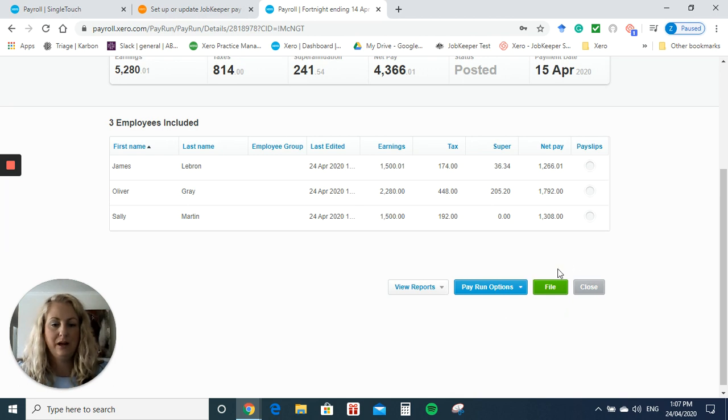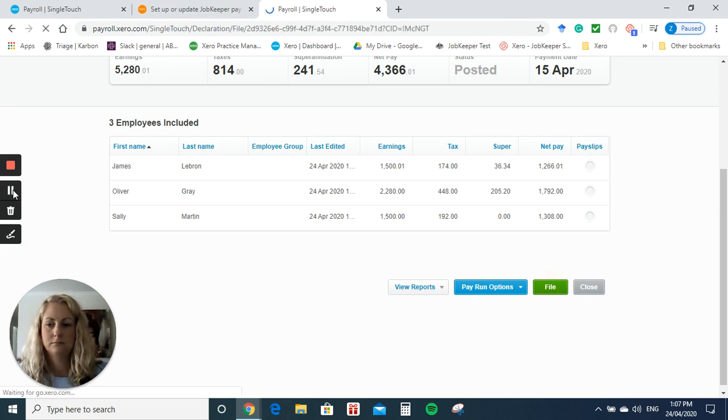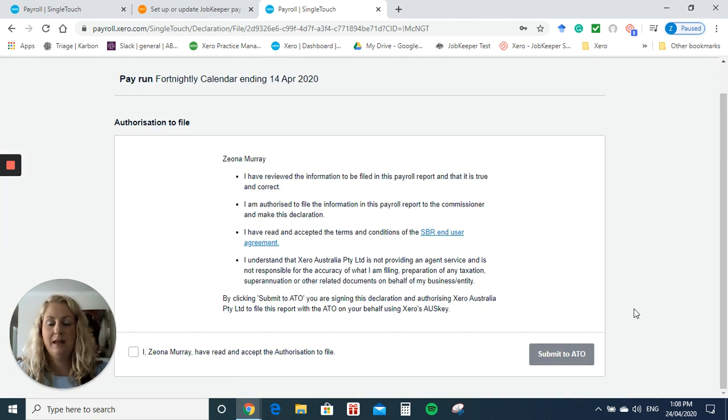Now this is the important part, especially for you guys who have never used single touch payroll before. You need to file this. So this is what lodges it with the ATO, and this is where they can see that the JobKeeper pay requirements are being met. So you continue to receive the JobKeeper payment. So we click file and that will send it straight to the ATO. Then this will come up with your authorized person to lodge this with the ATO.